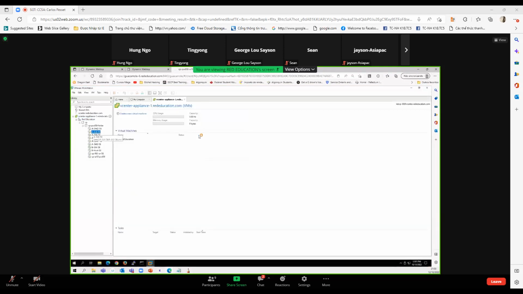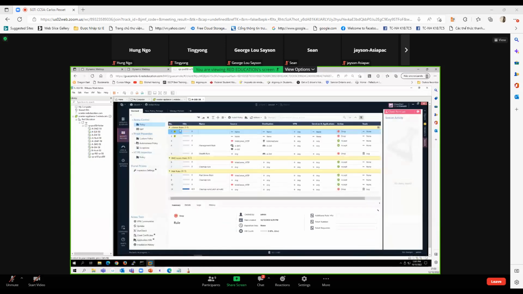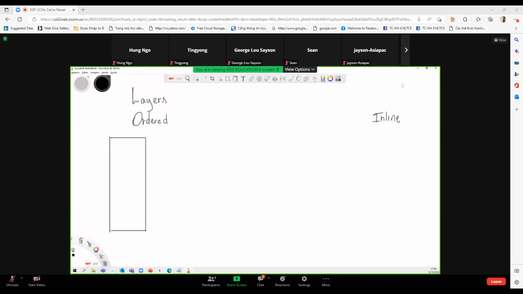Okay, so if you come to the lab, you only see one list of rules, firewall rules, like this list here. You only see one list, which is the default when you are using Check Point firewall. So in our whiteboard, we have one firewall list of rules, and you have your rules here, rule 1, rule 2, 3, 4, etc.